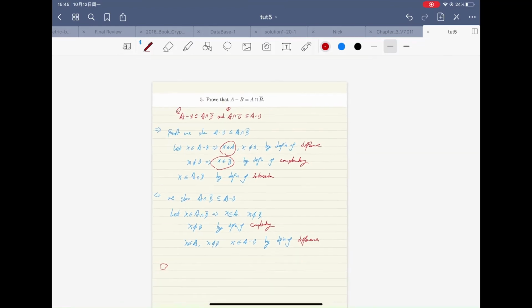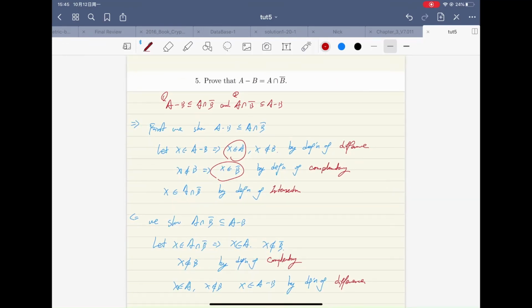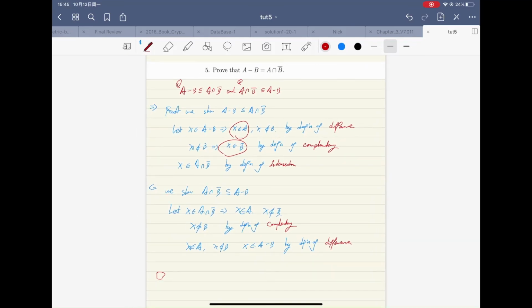Here we go. We proved the difference between A and B is a subset of A intersect complement of B, and then proved A intersect complement of B is a subset of A minus B. Then we have proved the statement that the difference between A and B equals A intersect complement of B.